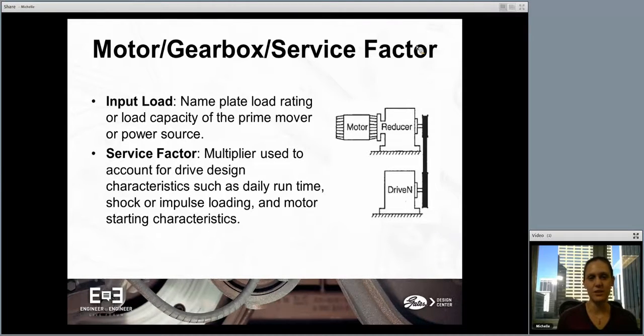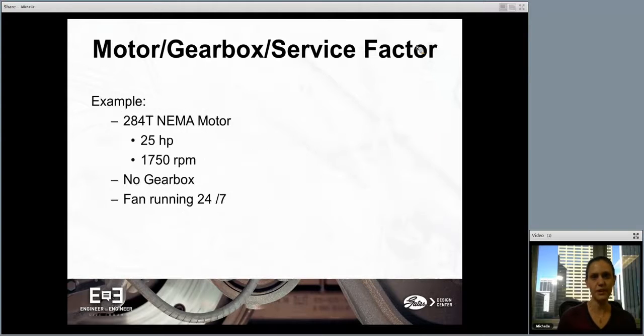The next thing you're going to enter is your loading information and service factor. You're going to have an input load, which is going to be either the nameplate loading on your motor, or it can also be the load on the output of a reducer. If your belt drive is on the output of a reducer, you're going to want to put that information in as well. And then you're also going to select a service factor, which is basically a multiplier that helps make sure the drive is adequately designed for the type of application that you have, the type of startup load you have, and how many hours per day it's operating.